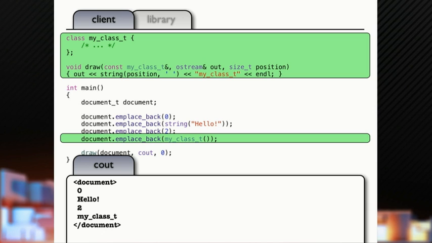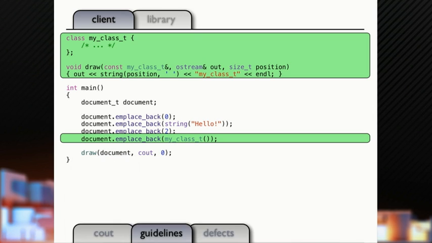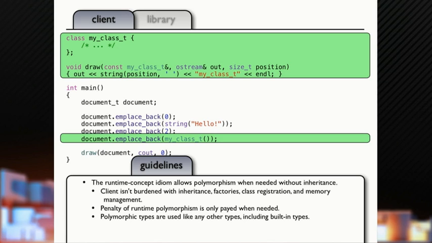0 and 1 and 2 did not have to inherit from anything. My string class is just an std string. It didn't have to inherit from anything. And yet I can use these all in a polymorphic setting. Okay? So the client isn't burdened with the polymorphism.